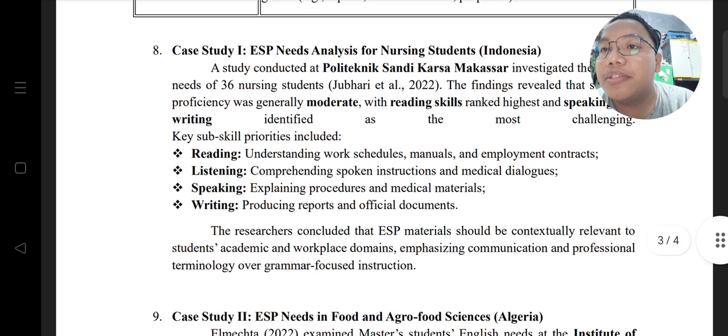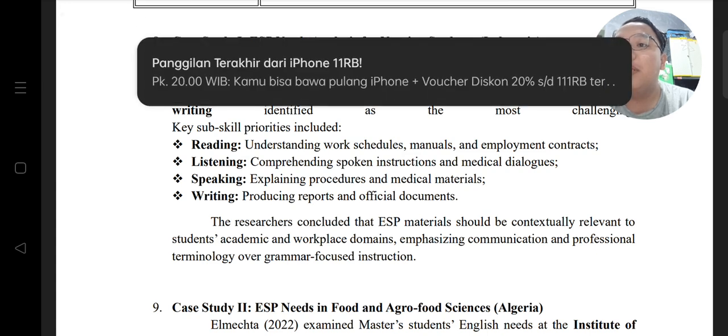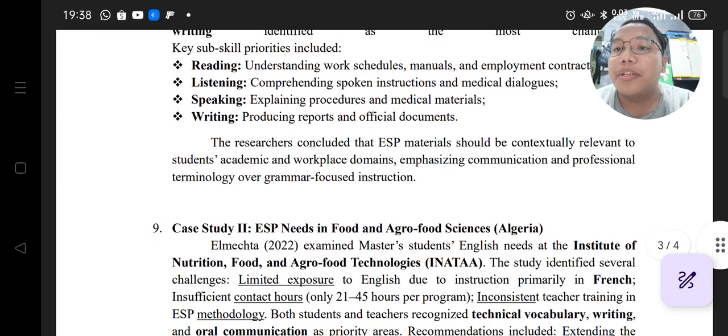The key sub-priorities include reading, understanding work schedules, manuals, and employment contracts; listening, comprehending spoken instructions and medical dialogue; speaking, including explaining procedures and medical materials; and then writing, producing reports and official documents.